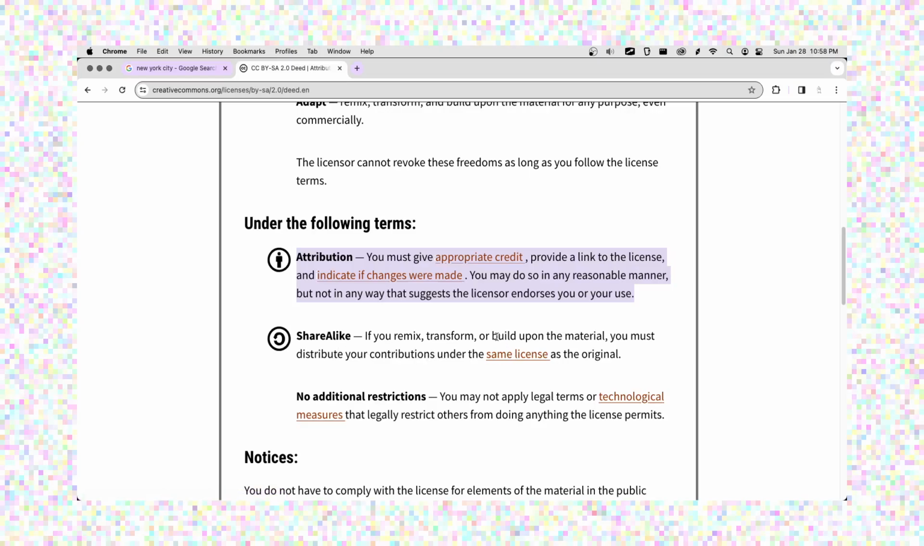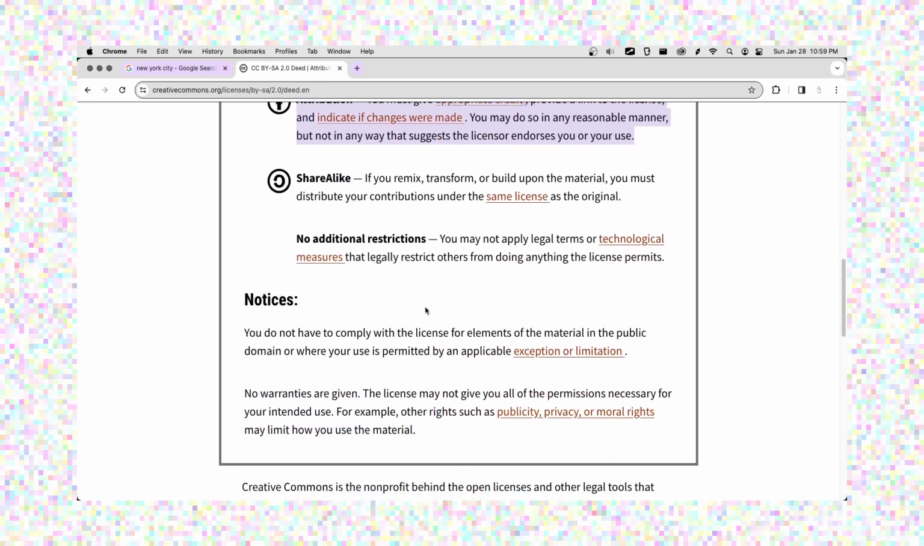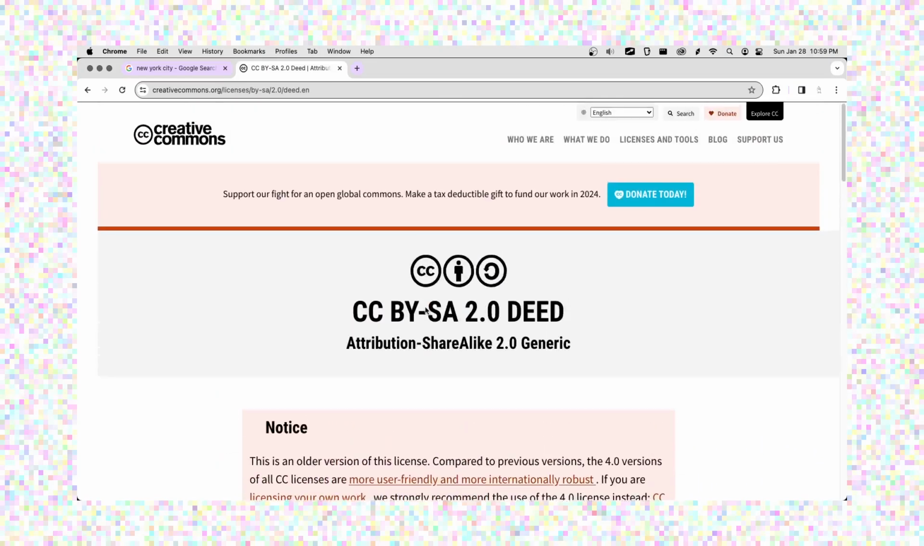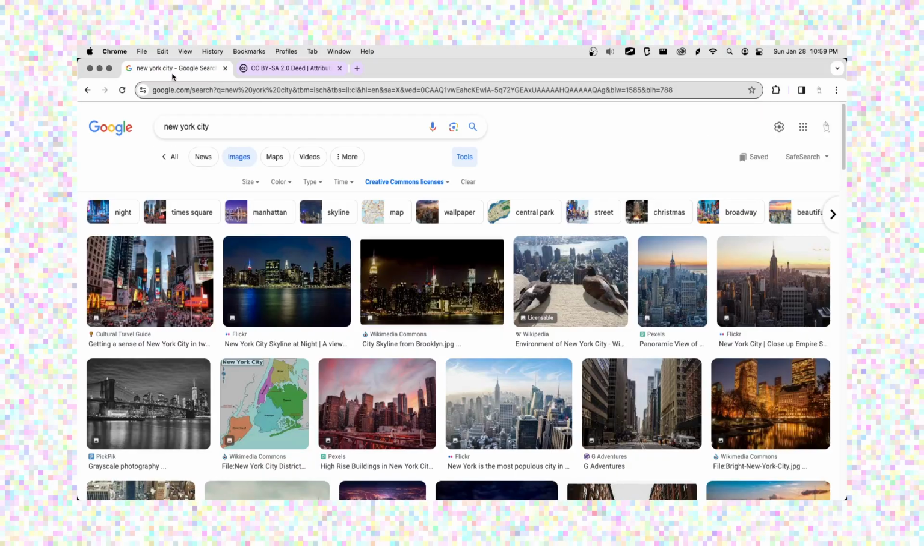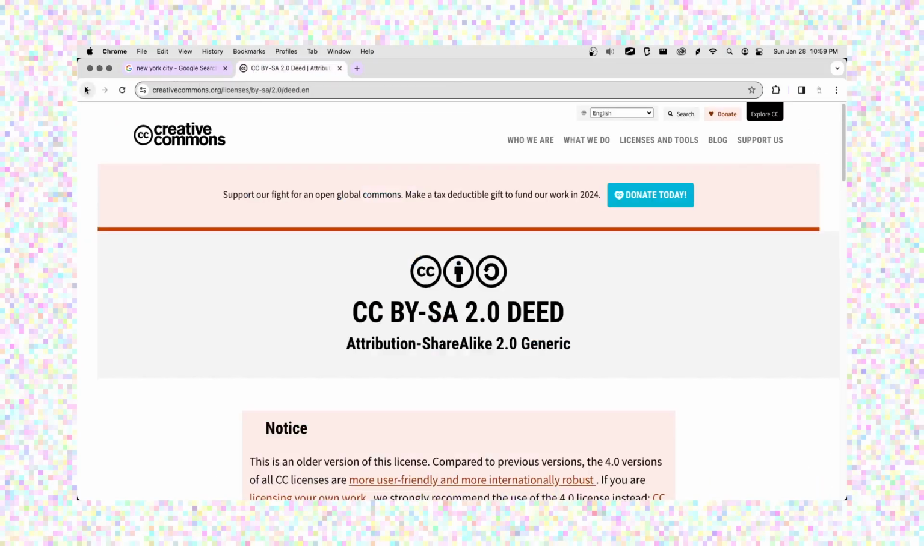So this is actually a little bit restrictive. This is saying if I make an image, I can't sell it. I have to distribute it with a Creative Commons license. So if you're trying to make something that you want to sell or make money off of, this is not going to be the license for you. But for us, as making a school project, that's perfectly fine. So we're going to go with that.